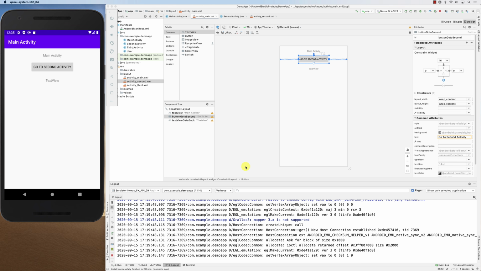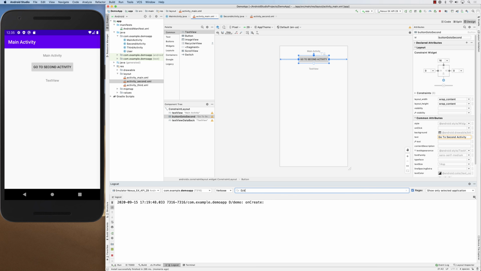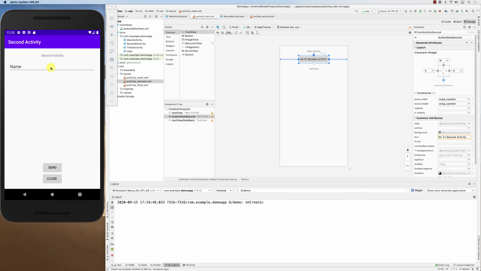We are in the second activity, right? Let's do the demo, right? Okay, we are in the first activity. When I click here, we go to the second activity. It's exactly the same as start activity, you started activity for result. The only difference is that you're expecting some data.